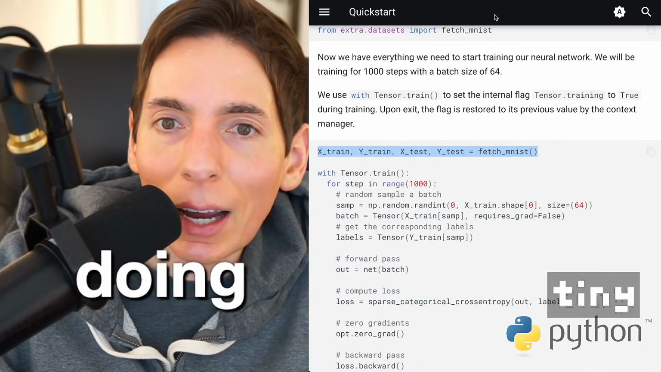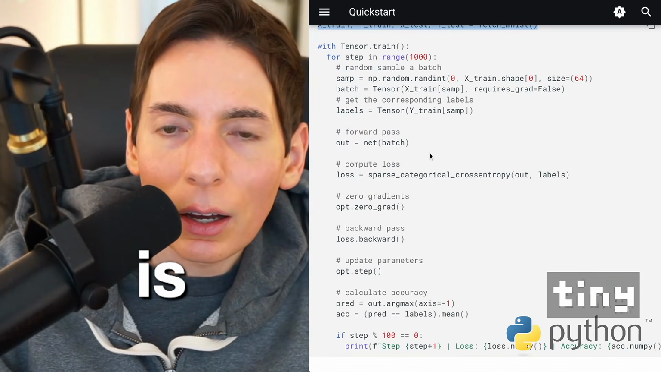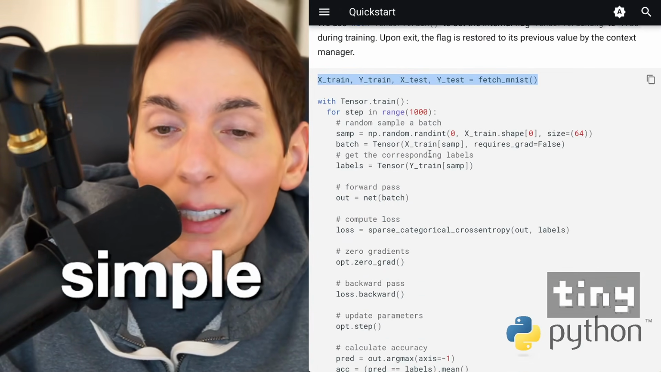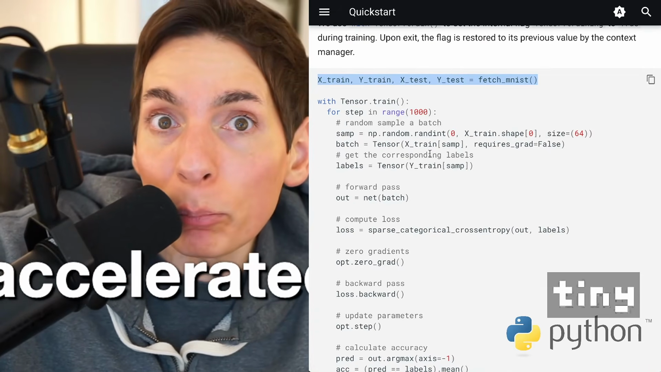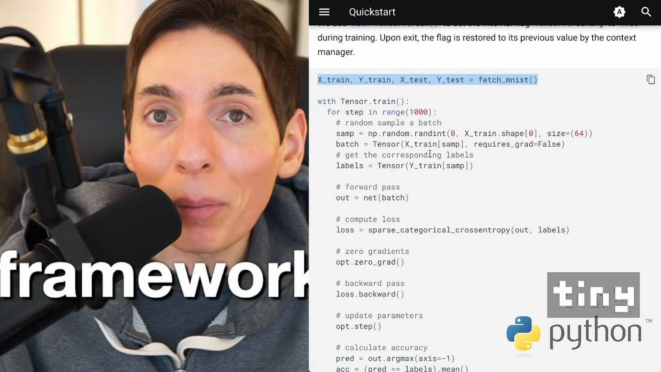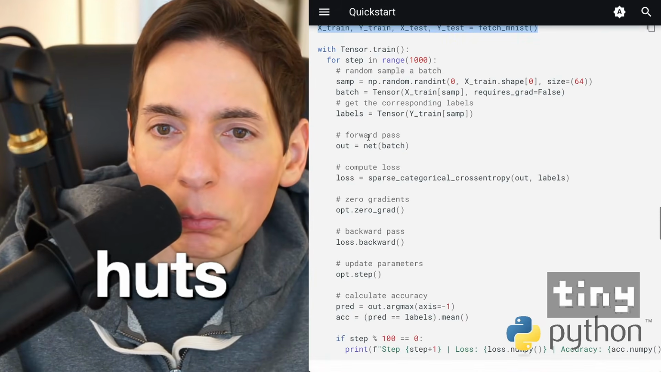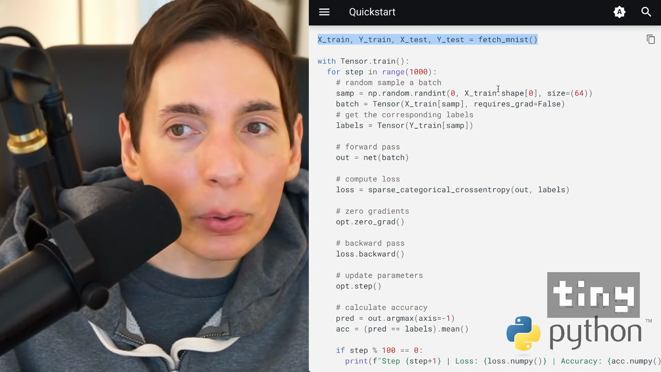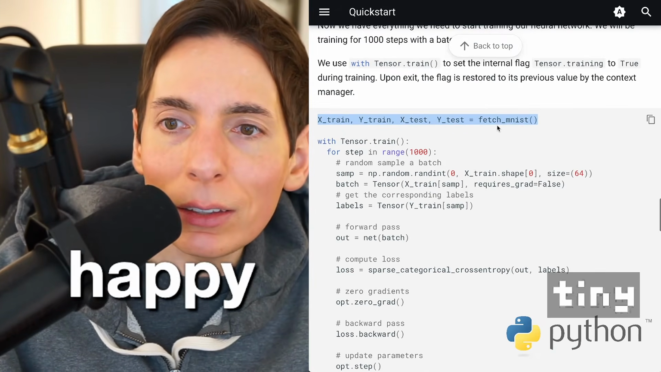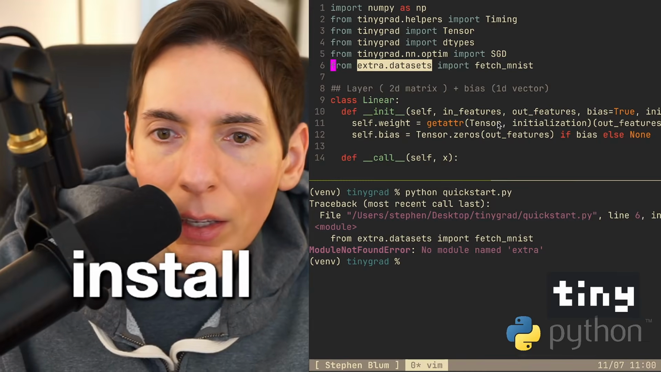And we're doing it using Tinygrad, which is a small, simple, clean, hardware-accelerated deep learning framework written by George Hotz, and it works pretty well. I would say I'm pretty happy with it. I'm very happy. What we need to do though is we need to install the extras.